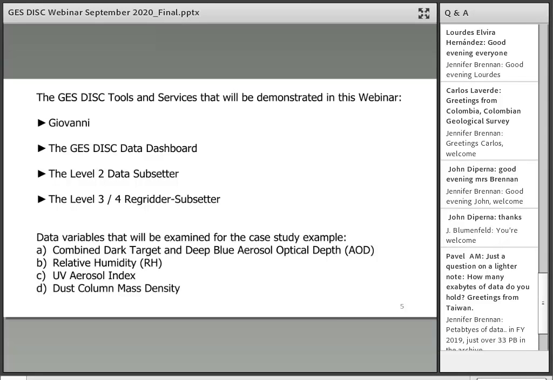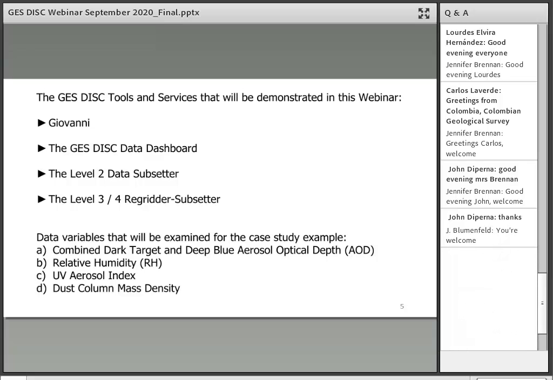I'm going to look at four data variables: the combined dark target and deep blue aerosol optical depth, or AOD, which comes from the MODIS instruments, relative humidity, the UV aerosol index, and the dust column mass density.